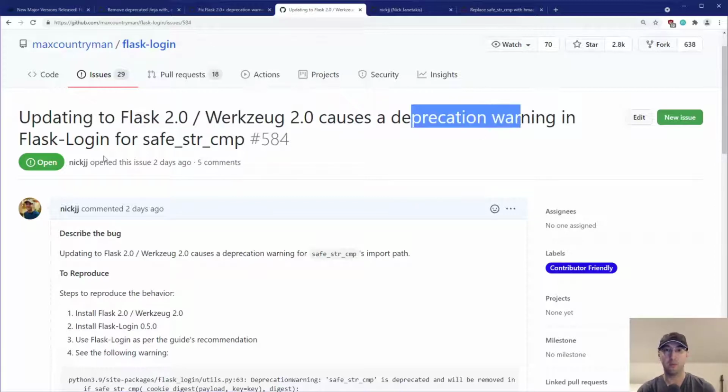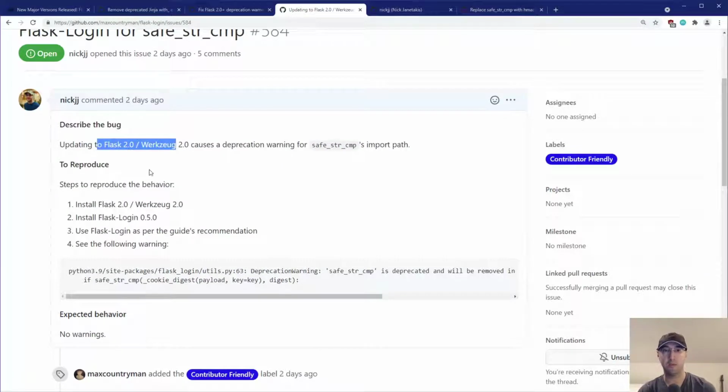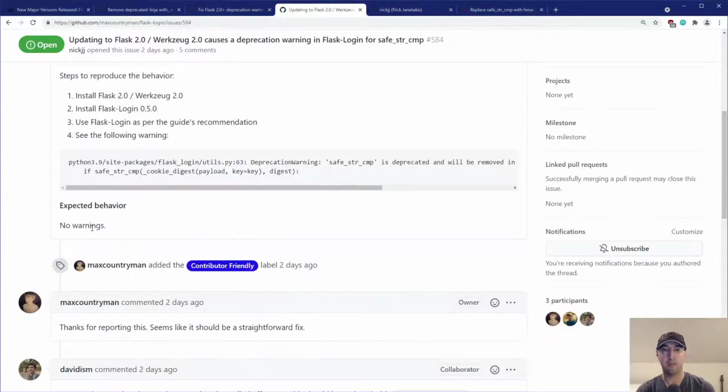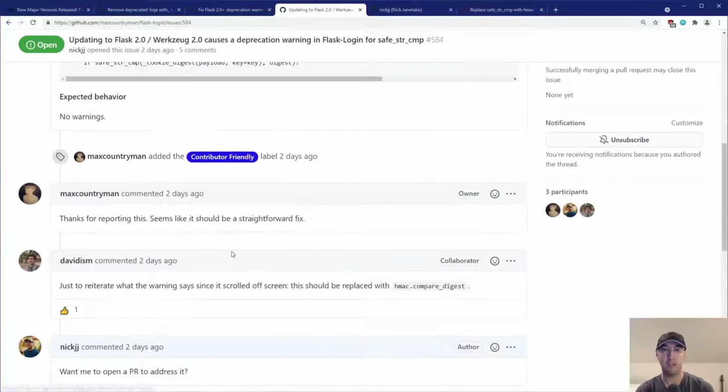There's this new deprecation warning coming up. So I described the issue, I gave reproducible steps, and I wrote down the warning that we just went over, and the expected behavior: no warnings. That was very quickly tagged as contributor friendly. Max over here, the owner of the library, says it should be pretty straightforward to fix.